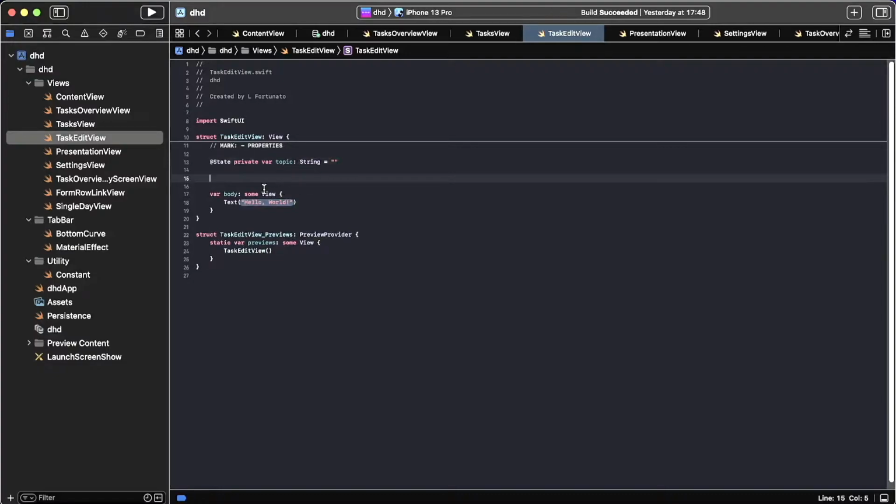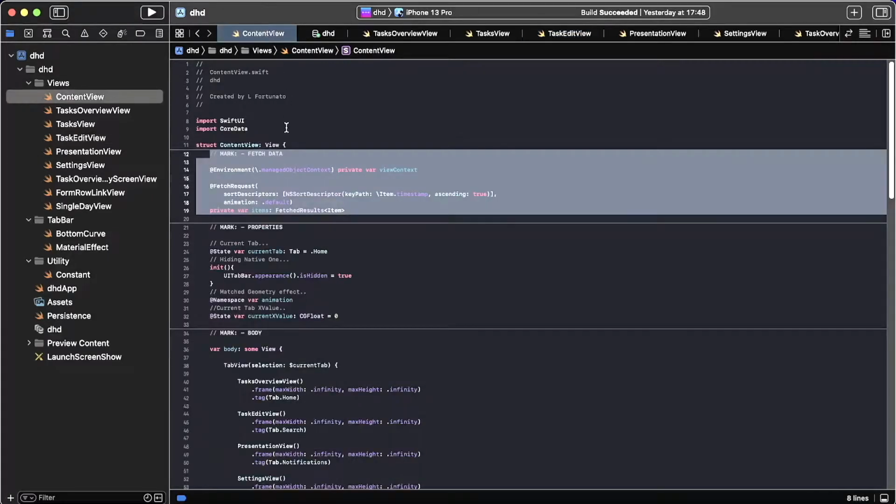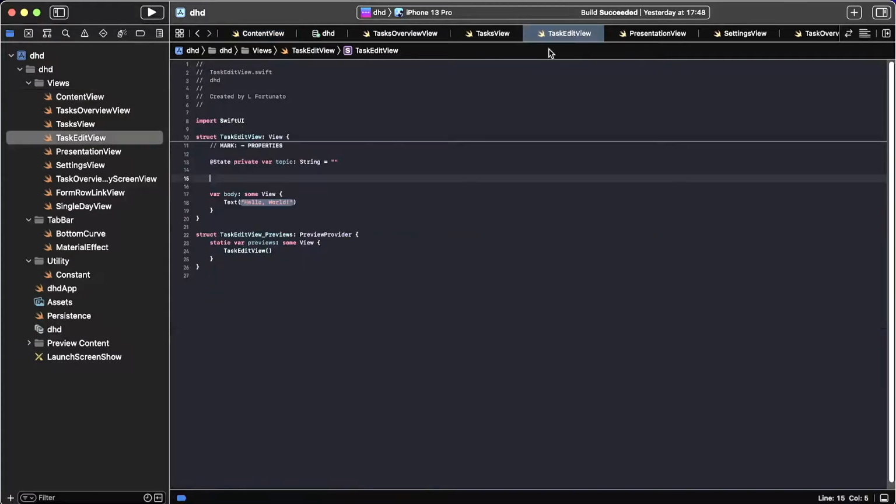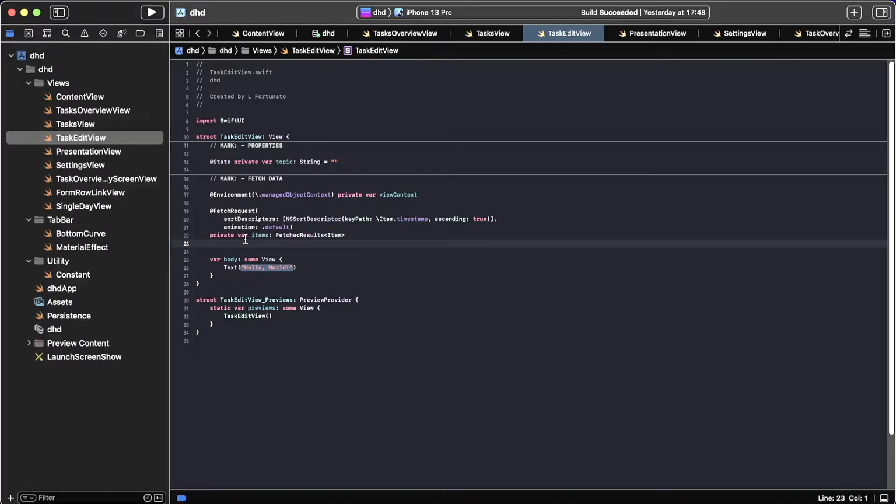Okay, and then we want to fetch data, and how do we do that? Well, we discussed this a few times. We just go to the content view. Here we have the fetch data. Then we copy this, go to the file where we need to fetch data, because here we are engaging with the CoreData model, and then we're simply pasting it in. Okay, so nothing more to do.